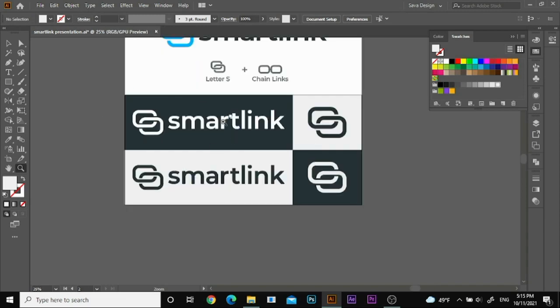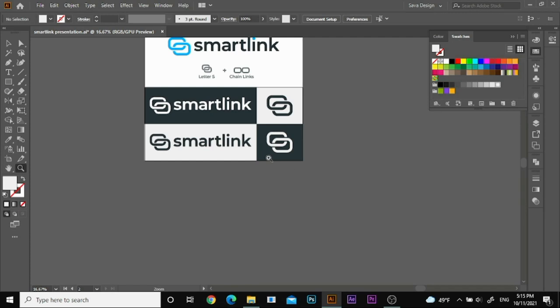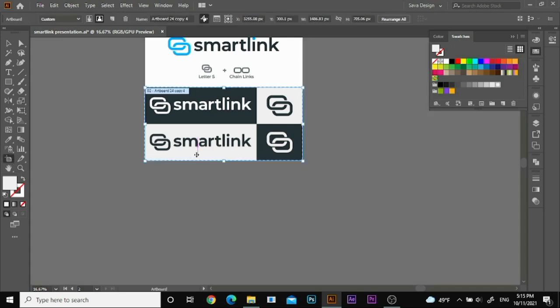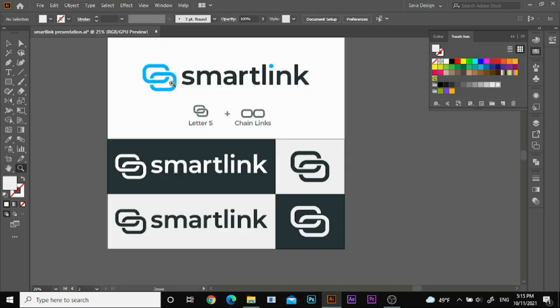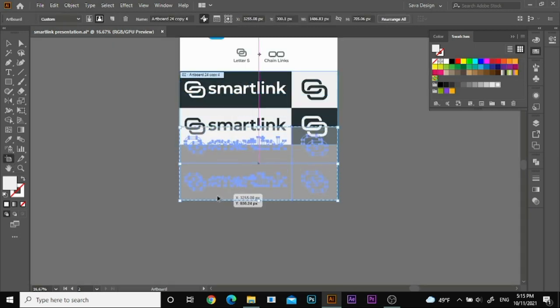We have our black and white version. This is really important because every logo needs to work in black and white, and if it's working in black and white, then it means that it can work in every color. So we are going to create the next thing, and the next thing is a different color variation, because we have three colors here. We have this light blue, we have this black color, and we have this white color. Okay, and now we have to create these options.